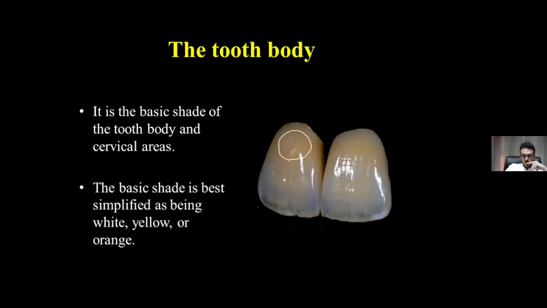At the end, the tooth body, which we all know, and we all take the basic shade of this part of the tooth during our shade selection step. This is what we are used and trained for, to take only the basic shade. This is the area in the middle of the tooth, where we say if it is an A2 or an A3 shade.